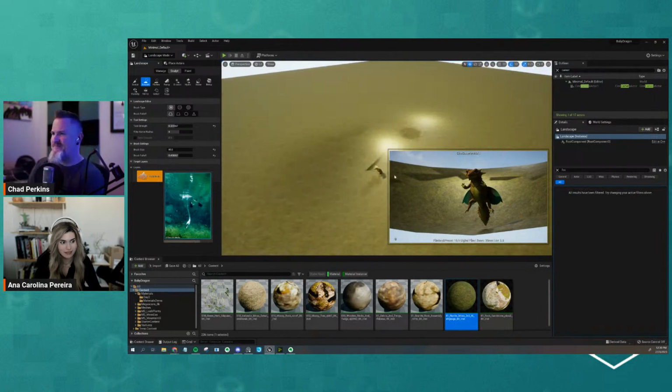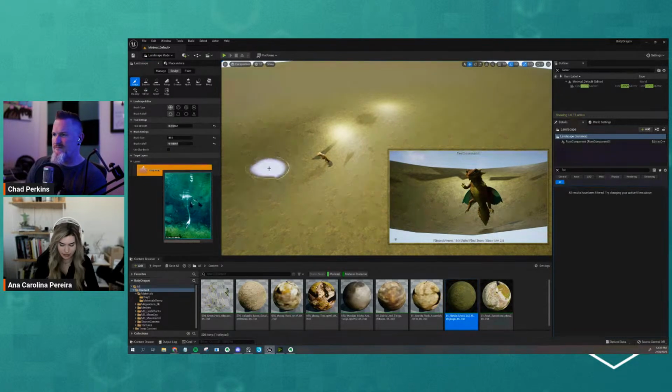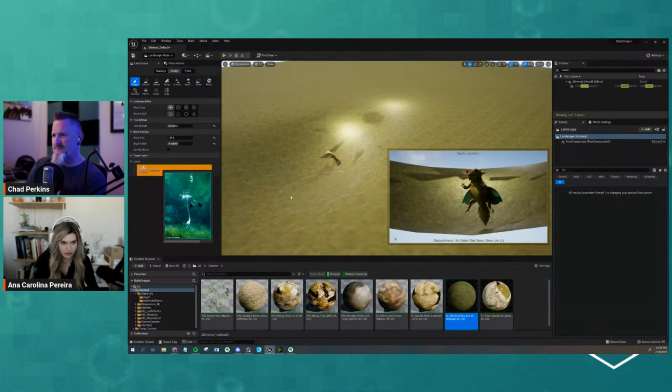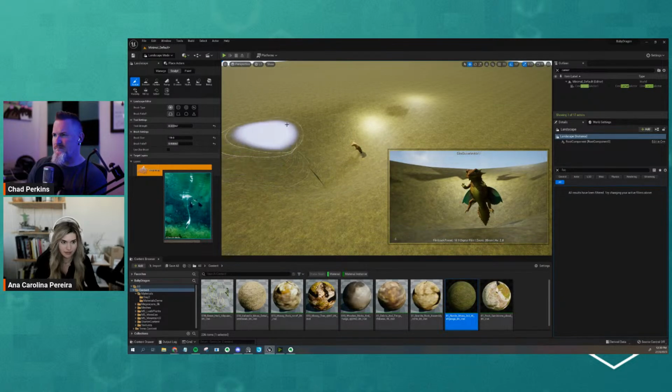No worries. Oh, I'm smoothing it. So that's why nothing's changing. I'm going to just, since we're here, push in this front area of my pond.